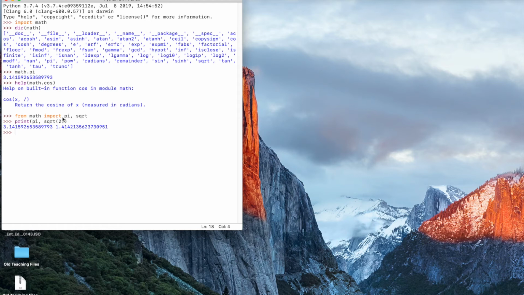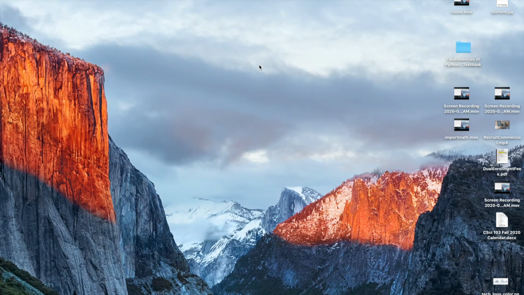But we only use that if we just have a few. Typically, either from math this way or this way will be the way that you want to import your modules. Is not super important. It's just something I thought was kind of fun that the book included.